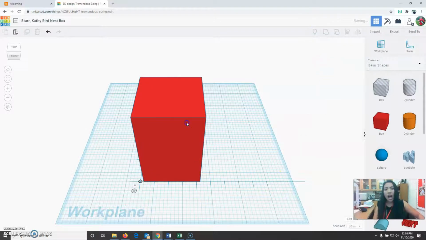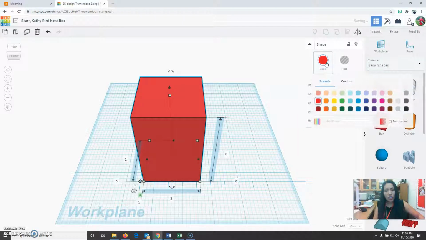Next, you are going to change the shade or the color of the box to a more natural camouflage color, because you don't want the bird nest to be attractive. We want it to be hidden from the predators.